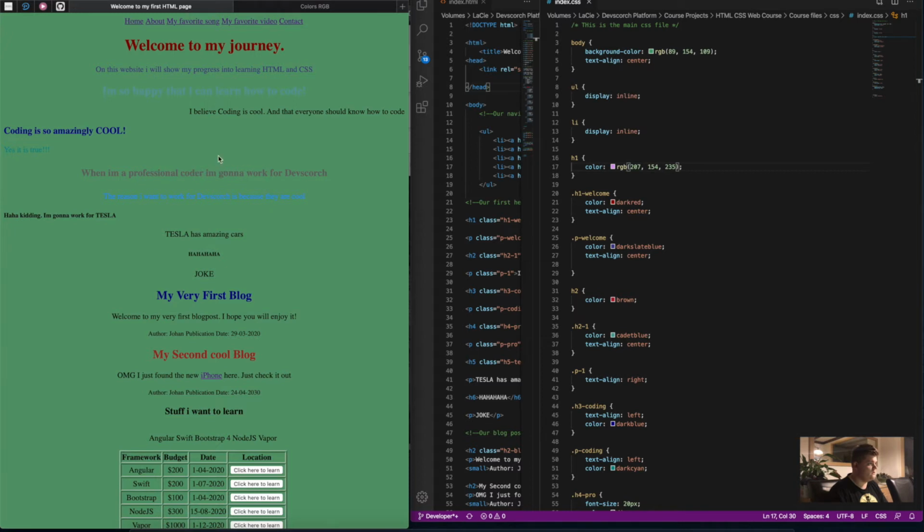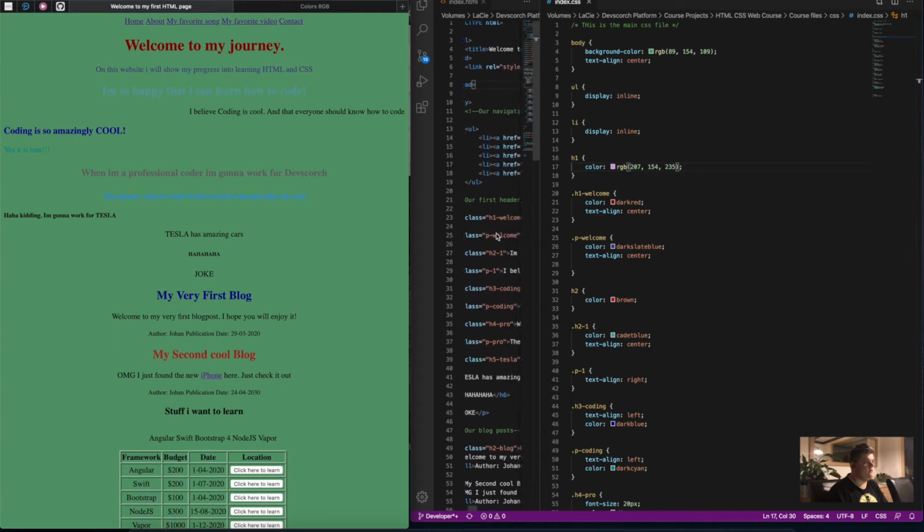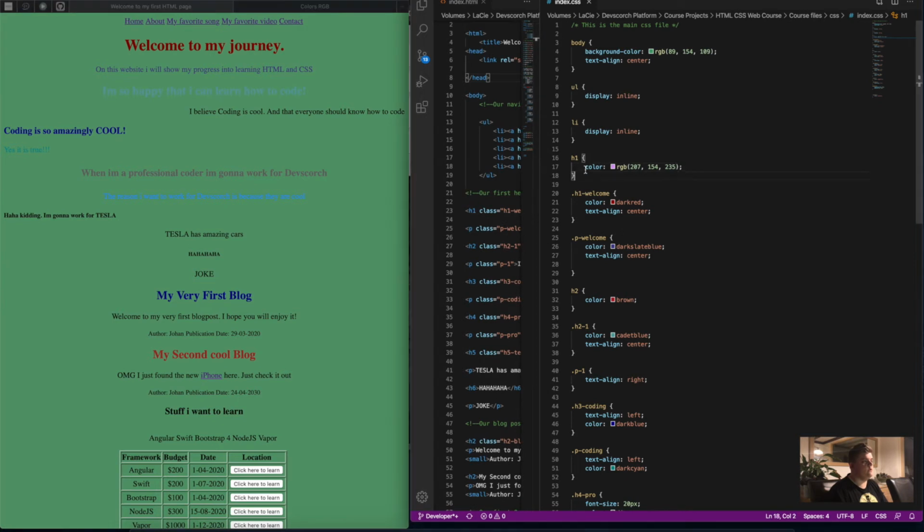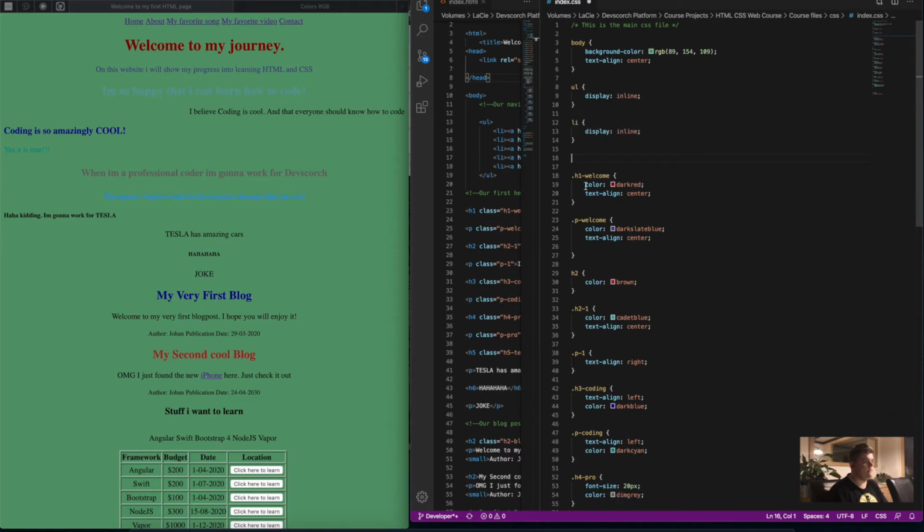the H. No, it's not true, that's this one. So let's renew. Okay, I'm not sure which. So let's check this out, shall we? As you can see, we don't have any H1s that are actually using this color. So what we can do, we're gonna copy this, we're gonna delete the H1 here, and we're gonna go to the H1 welcome, and we're gonna give this color.